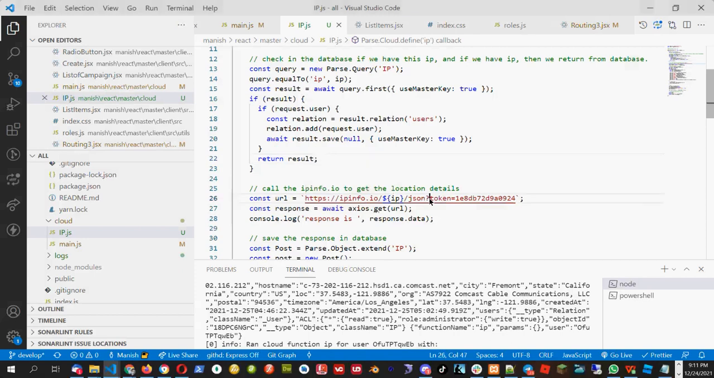You have to put token here after generating. So when you go to that website, generate the token and put it here. Put your own token, don't use my token, because I will delete this token and then you will not be able to get the proper response.